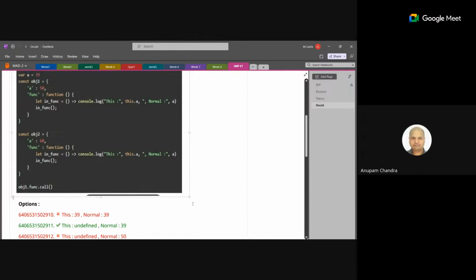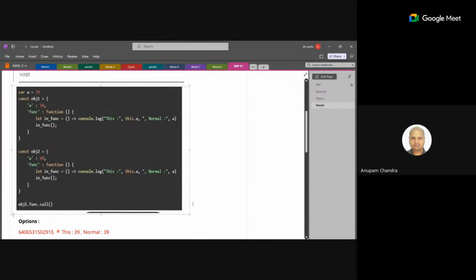Sir, is there a situation at all where this.a will refer to 50 in an arrow function here? I'm talking about the fifth line of code. In this current code setup, is there any way that this.a will print 50? Yes, there is a way, if you pass obj1 inside the call. Okay, that's the only one, right? Nothing else will make it print 50. I guess so. Either it will be undefined or it will be 39. Probably yes. Okay, thank you.